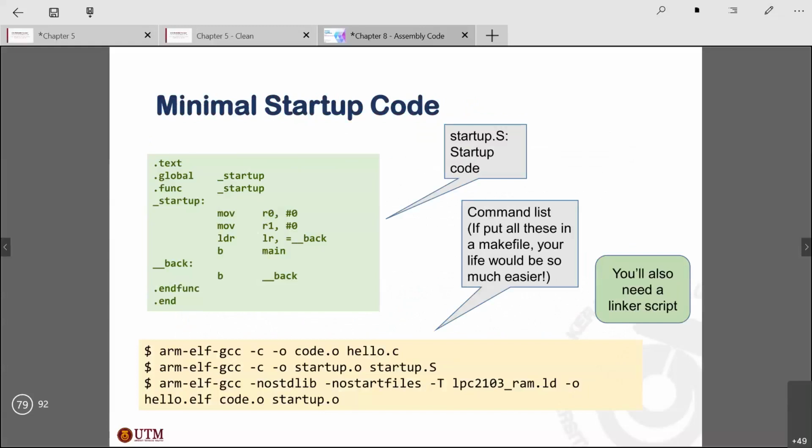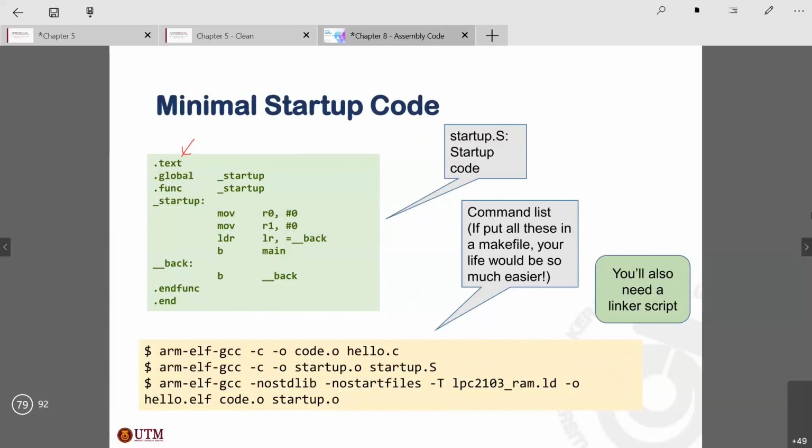So, a very minimal startup code. Text means code. Global means this is a function that is exported, can be called from outside, and the name is startup. This is the label. Then a very simple thing here: move 0 to R0, move 0 to R1, there's a label to back into the link register, and branch to your main function. Very simple startup code. If you're using the GCC compiler, you have some commands: compile, output. This is the object file for startup. The output name is startup.o, and the file input is startup.s, and stuff like that.